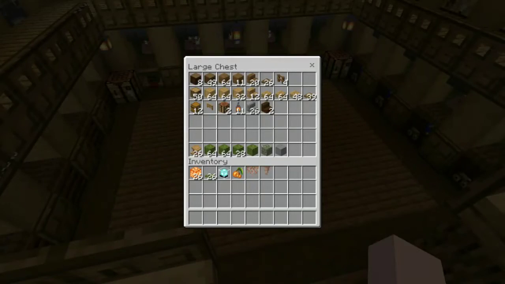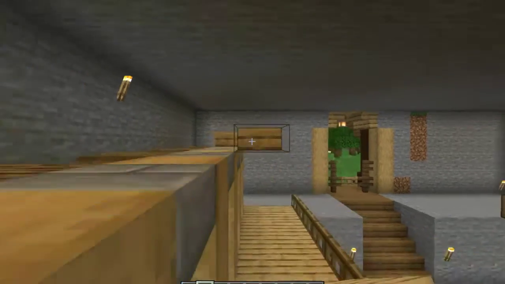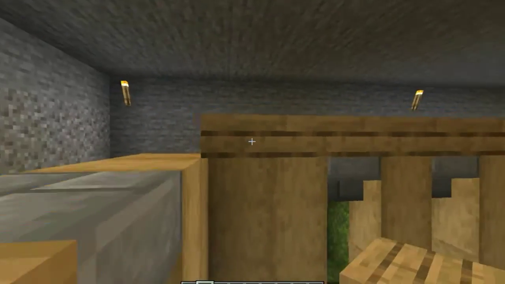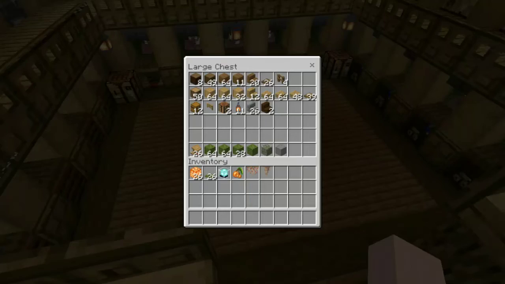Then take oak slabs and come 1 block out from the wall and extend this oak slab line all across the room. Then take some lanterns, place them on the 2 corners in the very middle of the room and the other 2 corners as well.